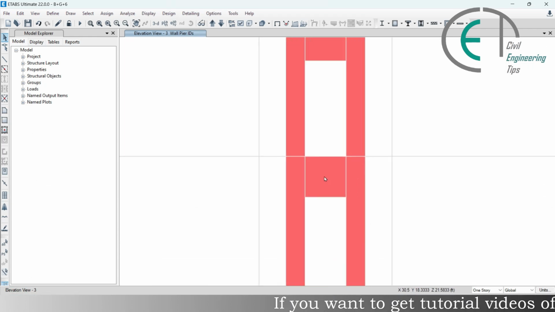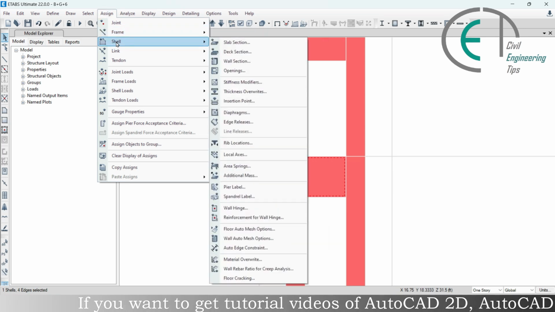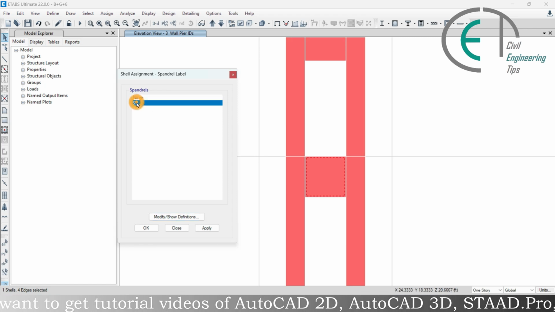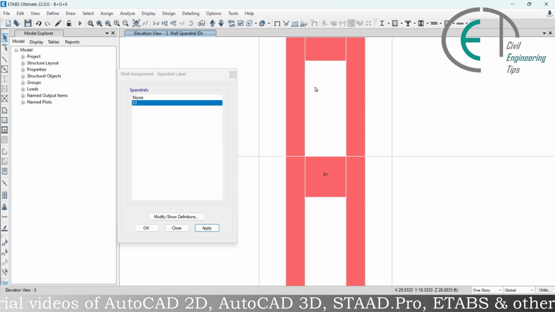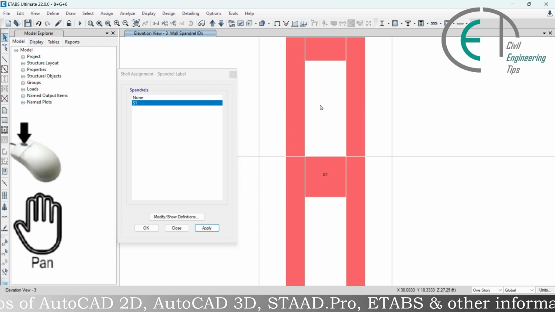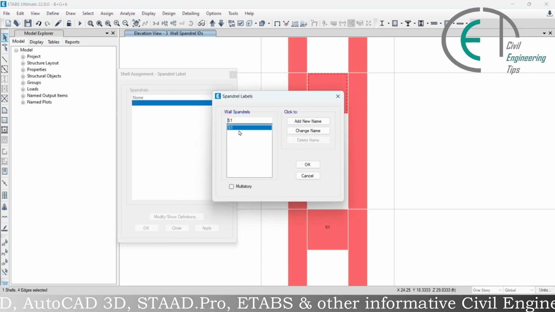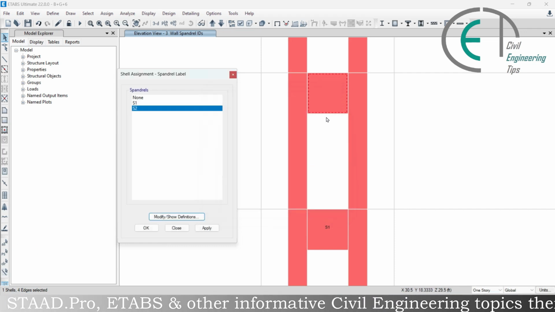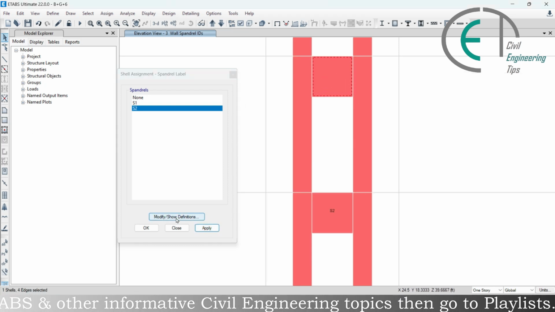Let's assign spandrel level on this story first. I'm selecting this spandrel and clicking on assign option and holding the cursor on shell and going to spandrel level and select S1 and click on apply. So spandrel of same face but the story is different will be different. So we will select this spandrel and create another spandrel level as S2 and click on add new name and click on OK, and I will apply here. Similarly it will be S3.